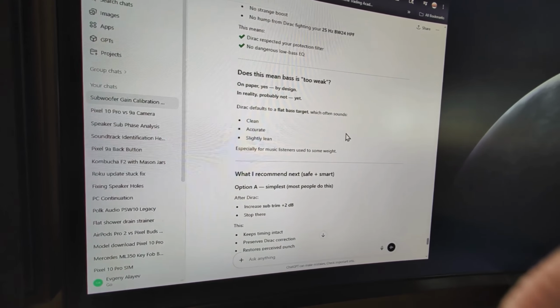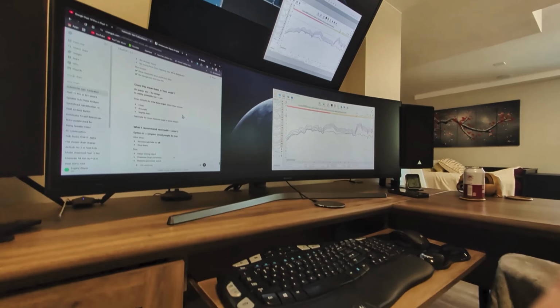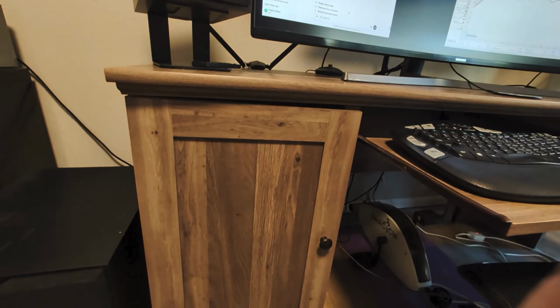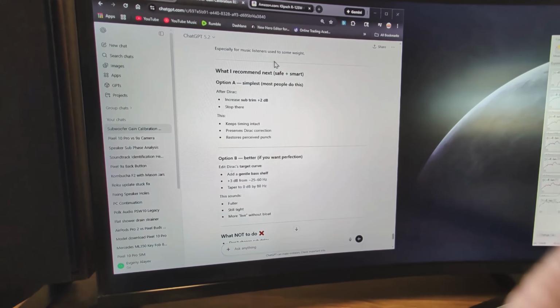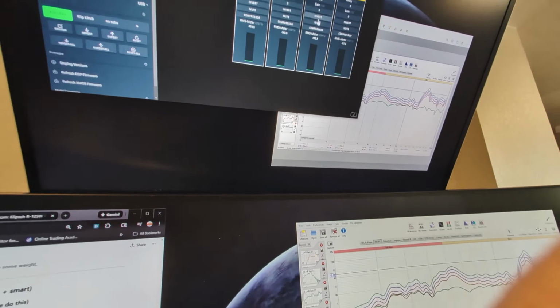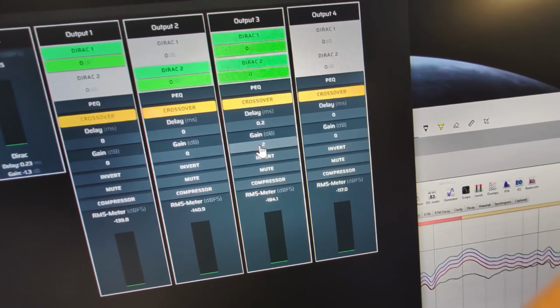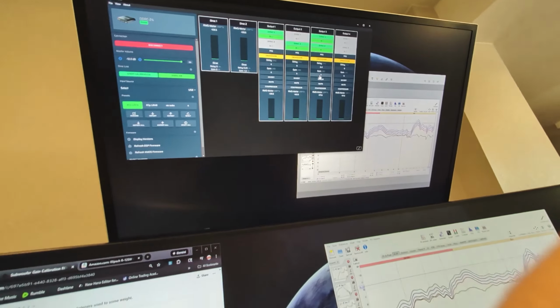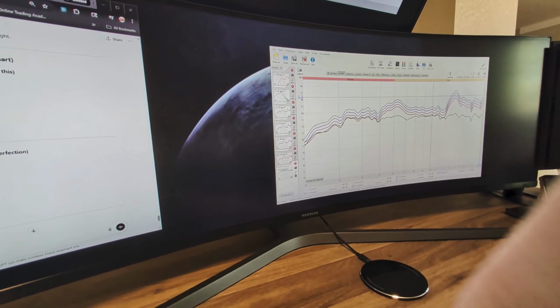Yeah, that's pretty much how you can use ChatGPT to help you with tuning. And now we can fine tune. Actually, it recommended us to increase the sub by 2 decibels, so we can just gain a couple of decibels up for the subwoofer. Let's measure this one.